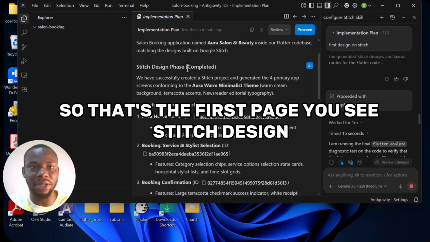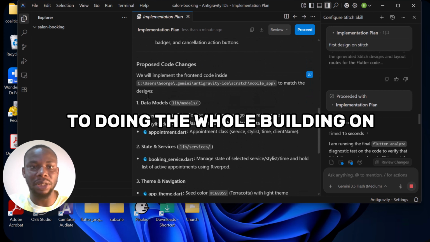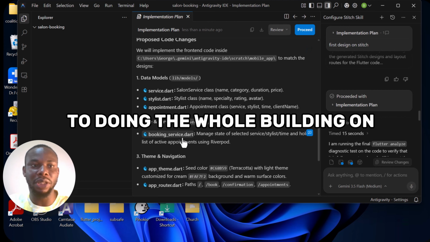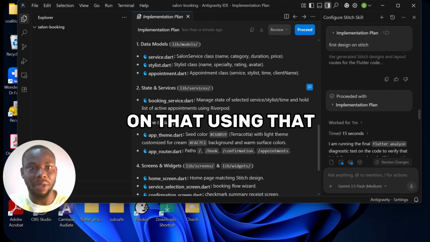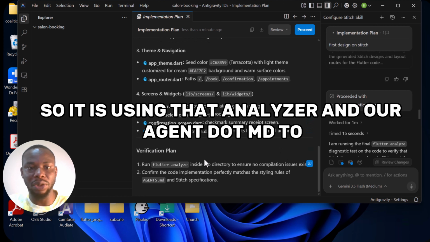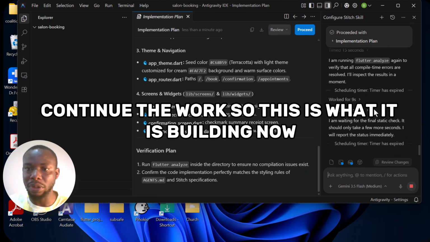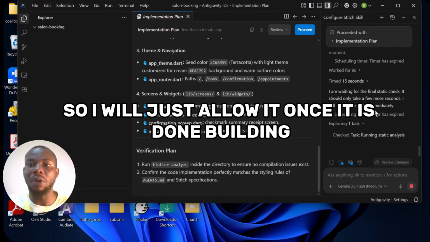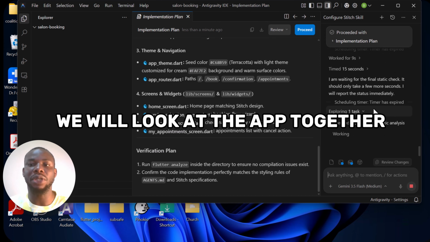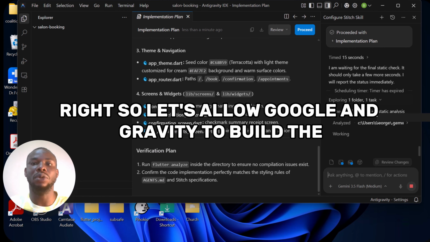You see, Stitch design phase completed. After that, it will now proceed to doing the whole building using that. So that is what it is doing. I just click on proceed. It is using that analyzer and our agent.md to continue the work. So this is what it is building now. So I'll just allow it. Once it is done building, we will look at the app together, right? So let's allow Google Antigravity to build.